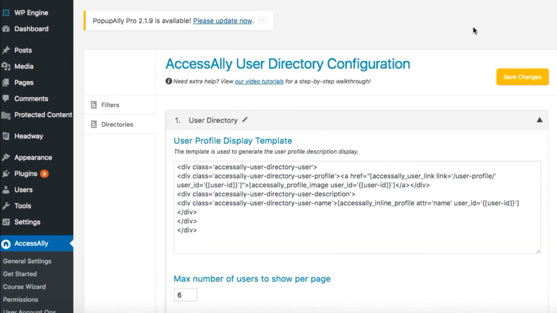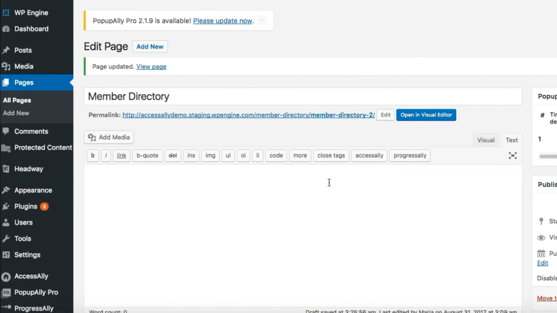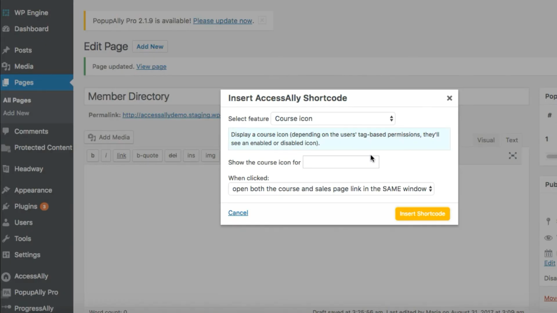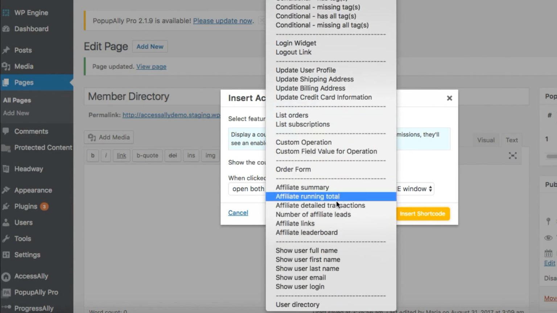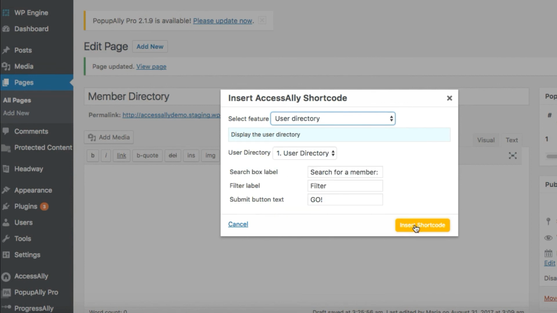So what we'll want to do is create a new page on the website. We'll just call this page Member Directory. In the content, all you have to do is find your AccessAlly shortcode adder here, and we'll select the feature that we want to add to our page. In our case, it's all the way down at the bottom, the user directory, and we'll insert the shortcode.